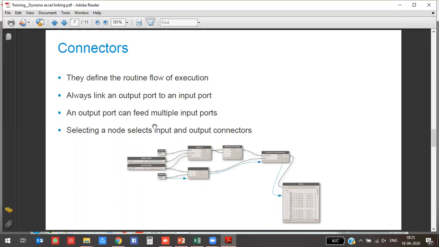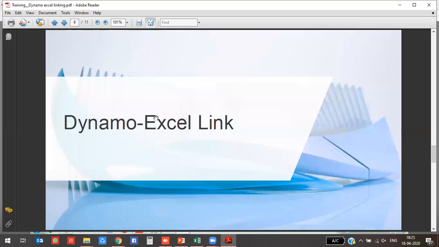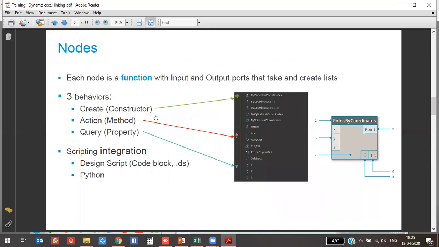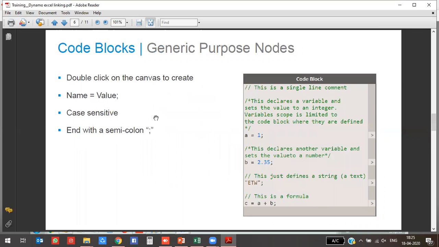The connectors are just like wires which connect between the nodes to create a relationship and establish the flow of our visual program. You can think of it as an electrical wire which connects between each other to pass the information and create a relationship. So these are the important things in Revit Dynamo. These are the elements which are most important in Dynamo.